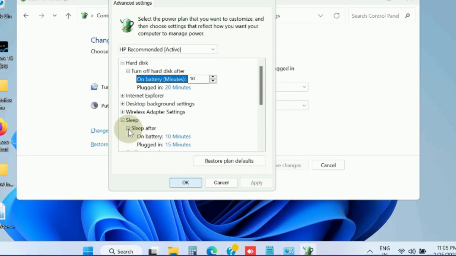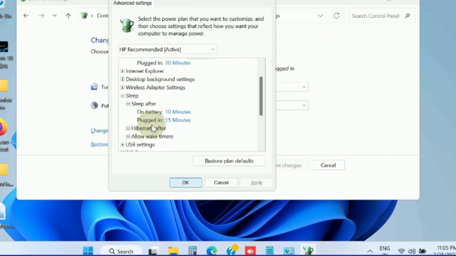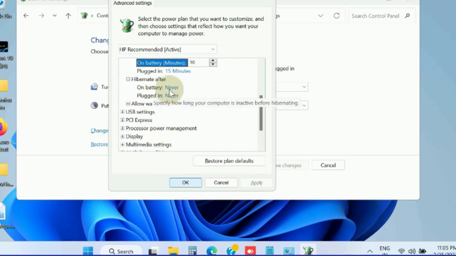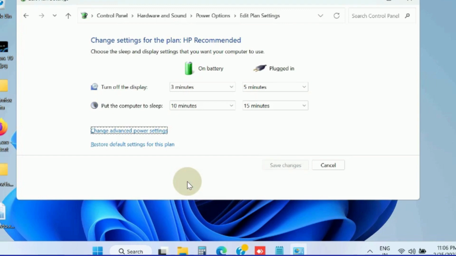Thereafter go to the Hibernate section. Both should be on. Here set as 10 minutes, 15 minutes, that's correct. Thereafter go to hybrid section and here also choose the option never. And finally click on apply and then OK button to save the changes. That's all.